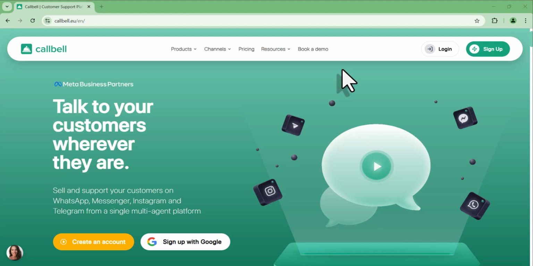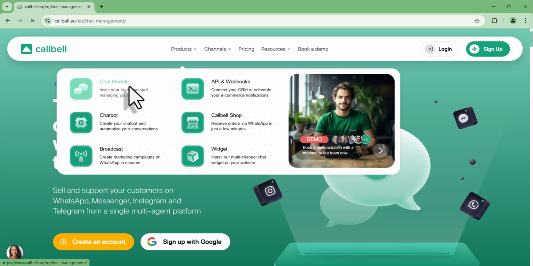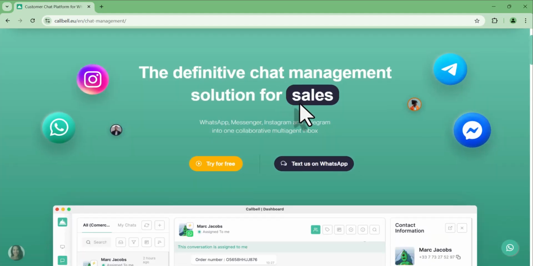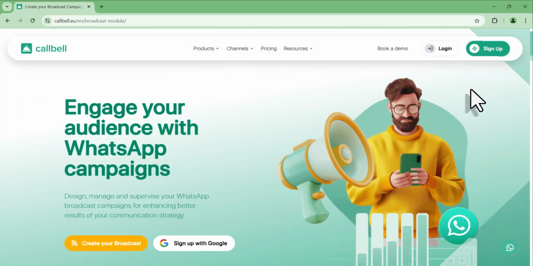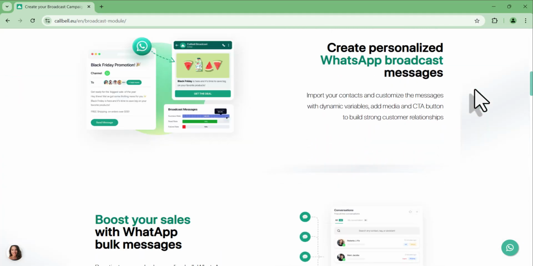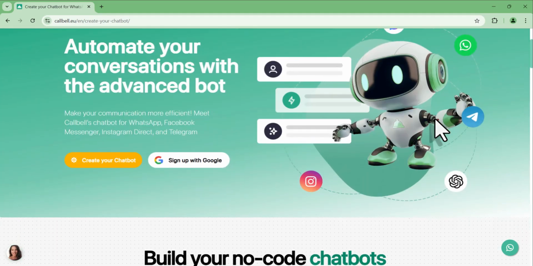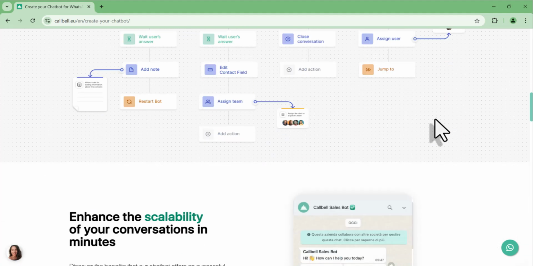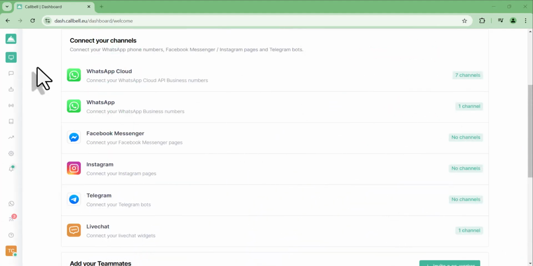Hello everyone. In this video, we are going to talk about how to automate your WhatsApp with the help of Callbell through multiple functionalities such as the chat module to automate the assignment of your customers' messages, broadcast for mass messaging, and the chatbot to automate conversations with personalized chat flows.